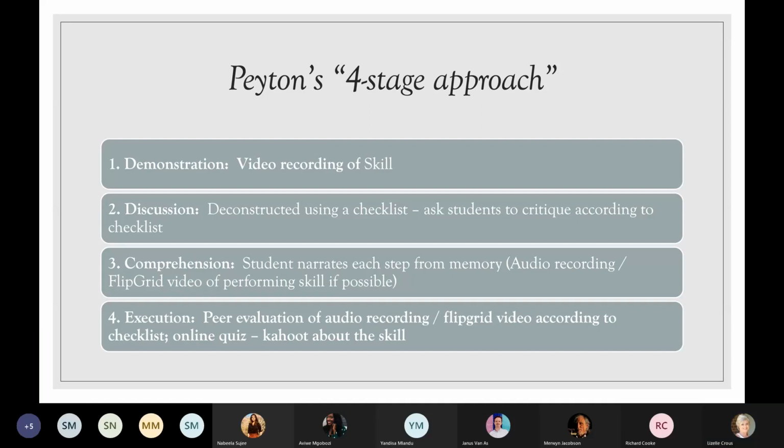So adapting Peyton's 4-stage approach, demonstration can be done via video recording of the skill. And this is where the Elsevier clinical skills platform is quite useful. And not that I'm promoting Elsevier. People might say, Lizelle, are you getting paid by Elsevier? I just like their resources because there are different ways of using them in teaching specifically. So recording of a skill, either you do your recording yourself or you can find a YouTube video, and I'm sure you all have done that in the past.